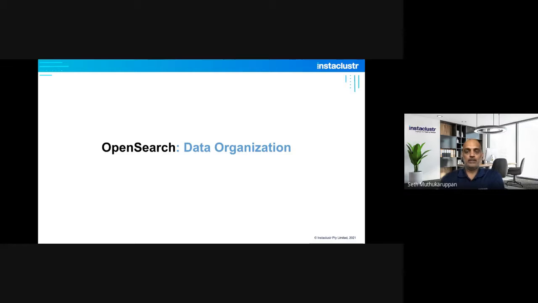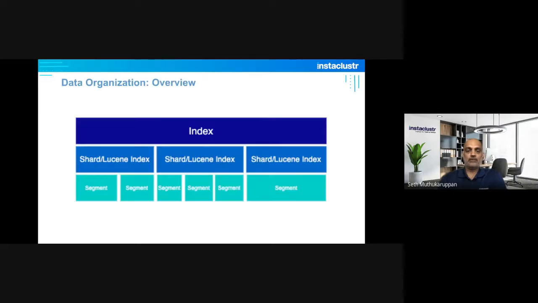And let's look at how data is organized within OpenSearch. Here is a high-level overview of how the data would be logically partitioned within OpenSearch. At the top level, you have the index, which is a logical collection of all your documents. The indices themselves are broken down into what are called shards. The shards themselves map into the underlying Lucene index, and each Lucene index is stored as a collection of segments. These segments are actual files on the file system.